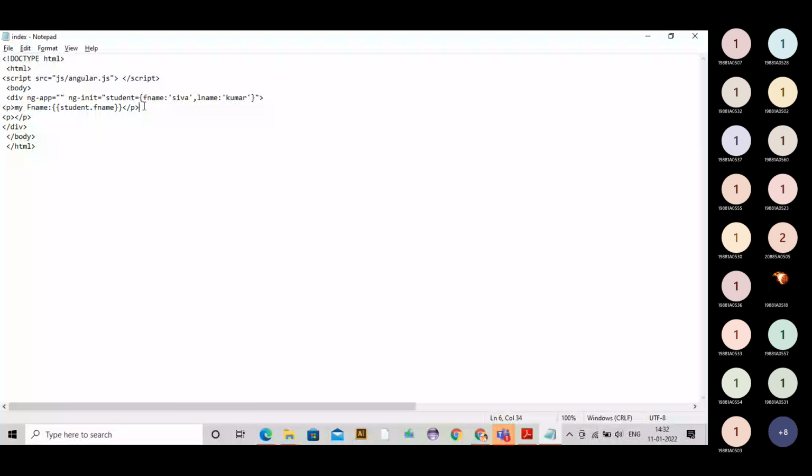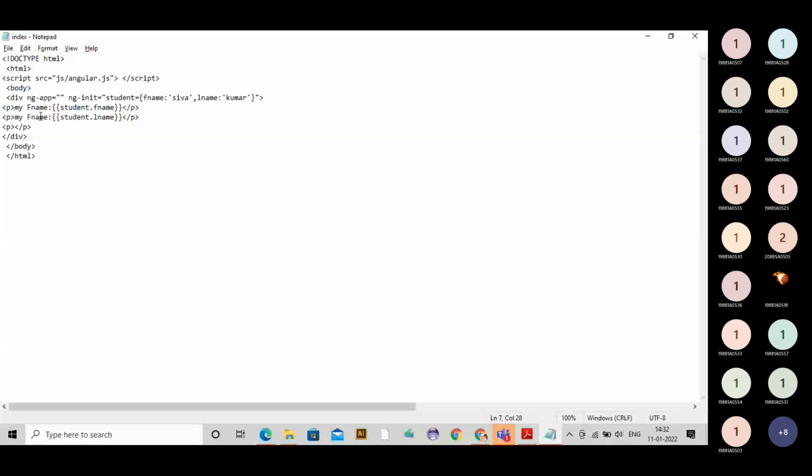In the same way I can display the last name also. How can I display it? What is the reference? Student, right? student dot lname, L N A M E. First name and last name I can display in this way. Okay. Yes, all of you, are you understanding? Any doubts?